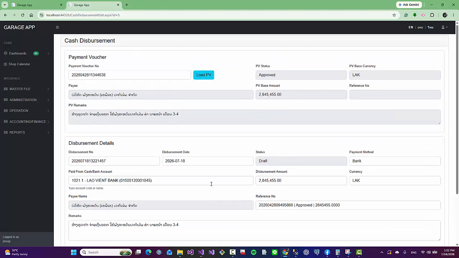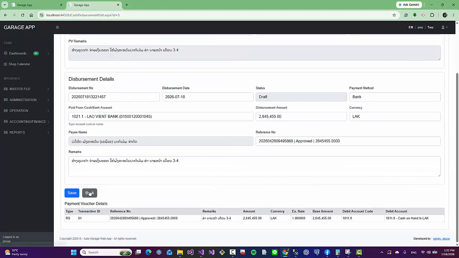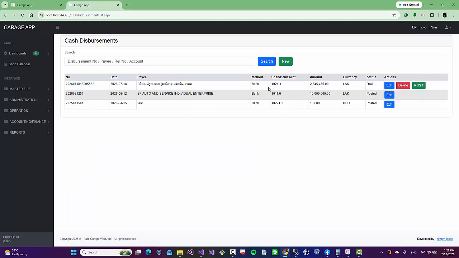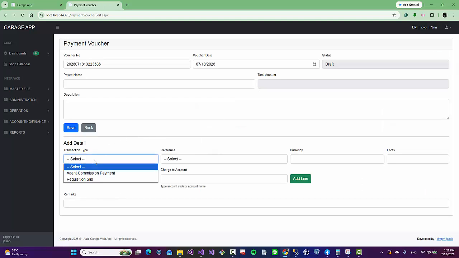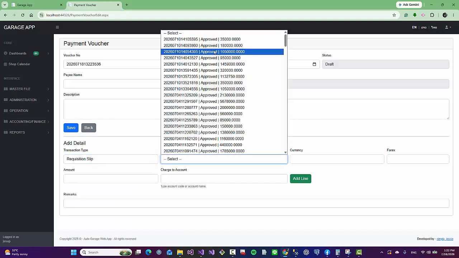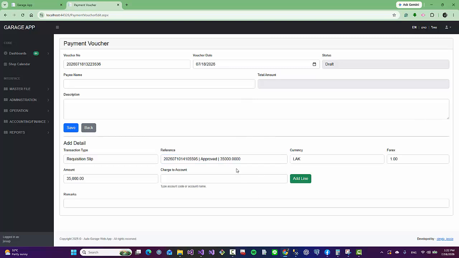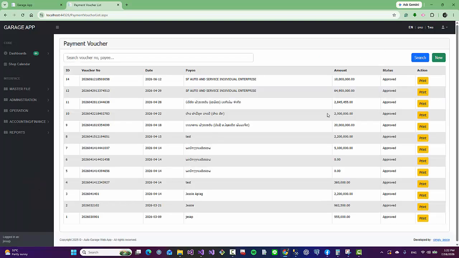After we click save, we go back, and now we see that we already have it in here. So again, what is the purpose of the cash disbursement? Okay, now we create the payment voucher. The payment voucher comes from an agent commission or a requisition slip, right? So after we create the requisition, we can find this request number inside the payment voucher.